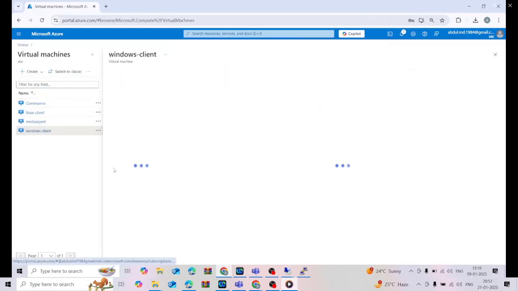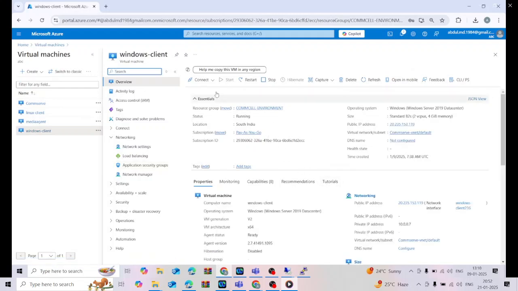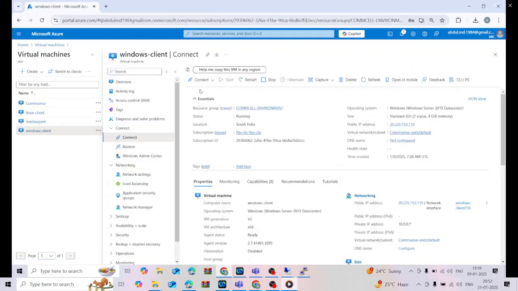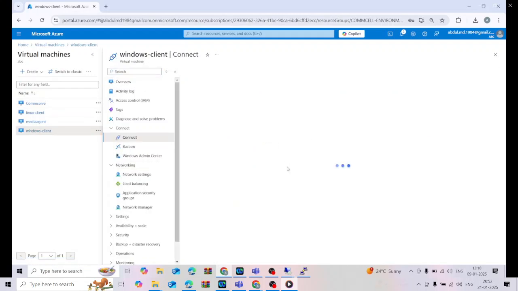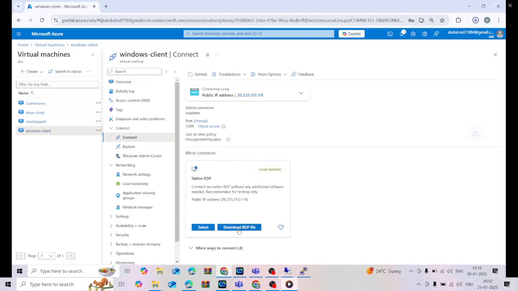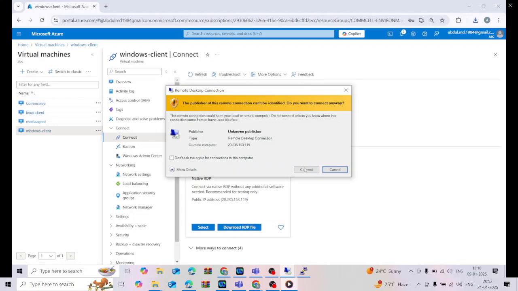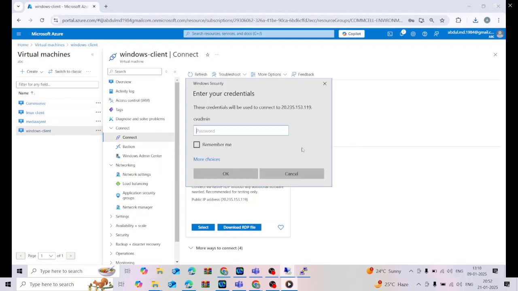Okay, now you have a Windows client, and connect to that client. Because it's a Windows virtual machine, you are getting an RDP file, right? For Linux, it is SSH, or SSH is nothing but a secure shell, or we connect through a PuTTY session. For Windows, we connect through RDP, remote desktop.